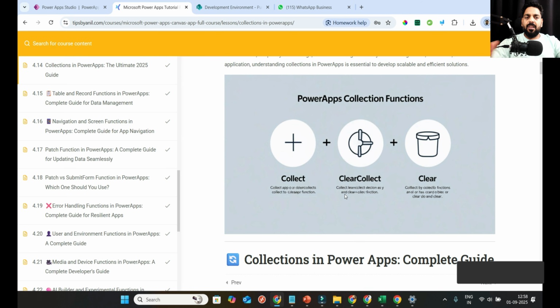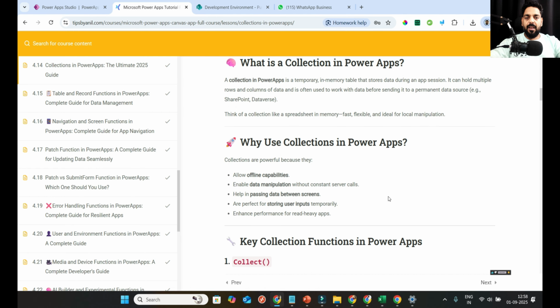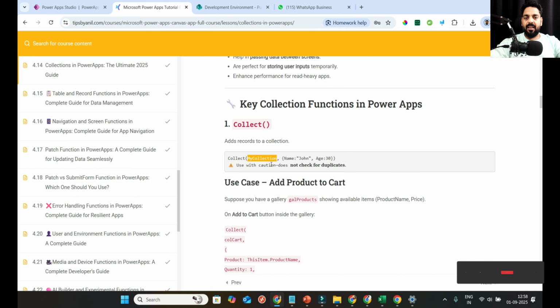So here are three major functions: Collect, ClearCollect and Clear. Let's understand them one by one. So first we will discuss Collect.